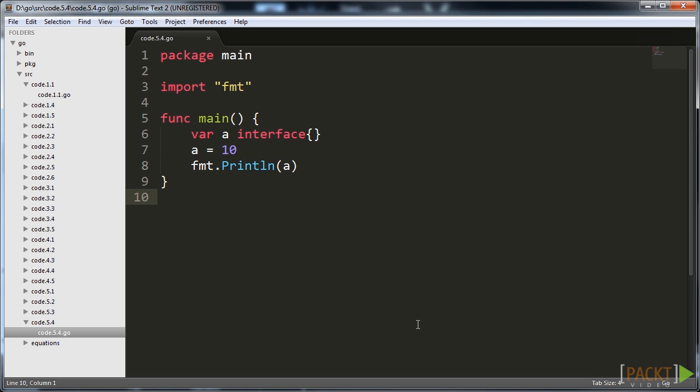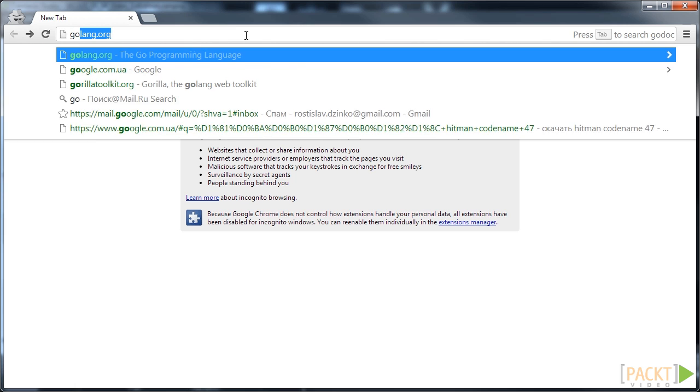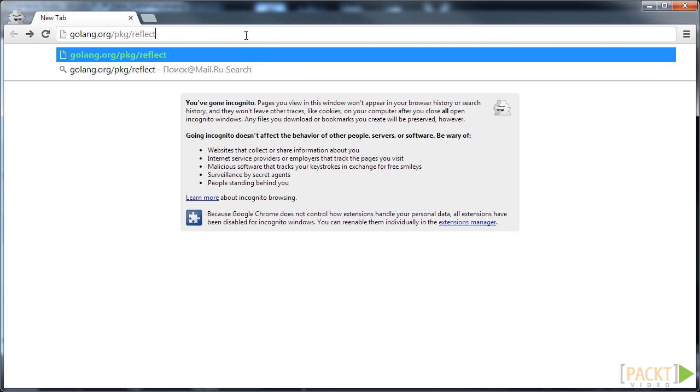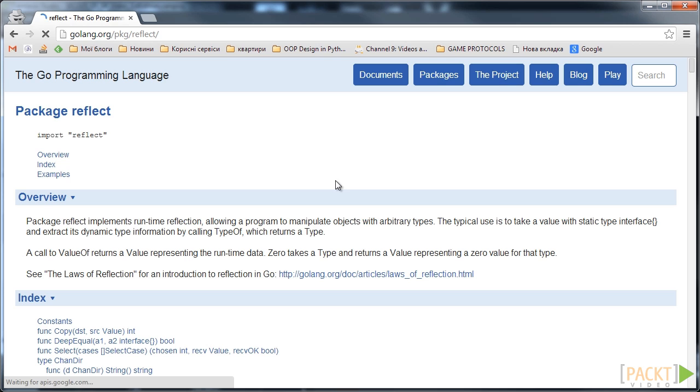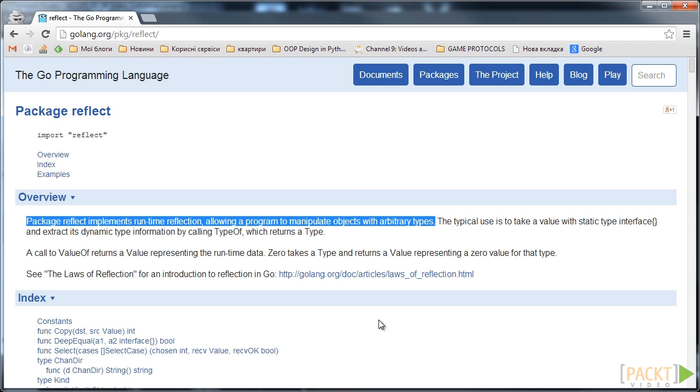There is also a reflect package shipped with the Go standard library that implements reflection, a feature of the programming language that makes available runtime inspection of data types.